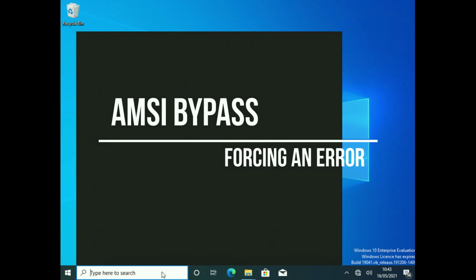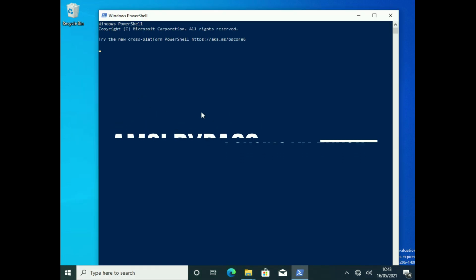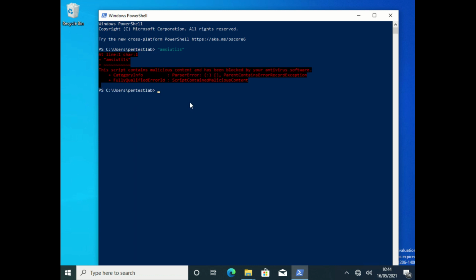Forcing the AMSI initialization to fail will prevent any scanning from being initiated. Changing the variable names in a known AMSI bypass will evade the Microsoft signatures, allowing the execution of scripts.